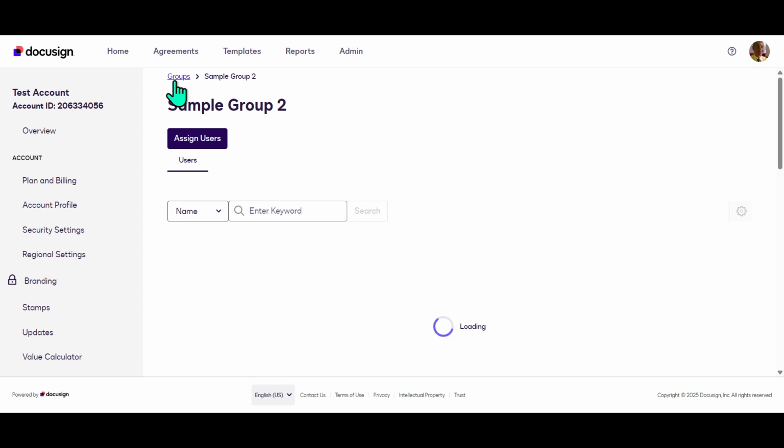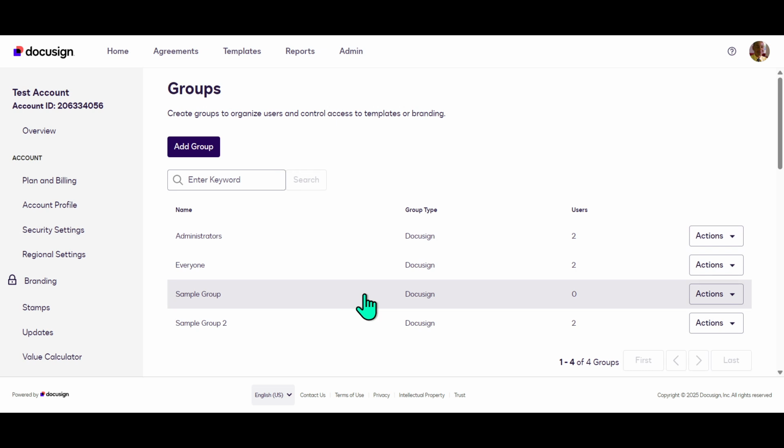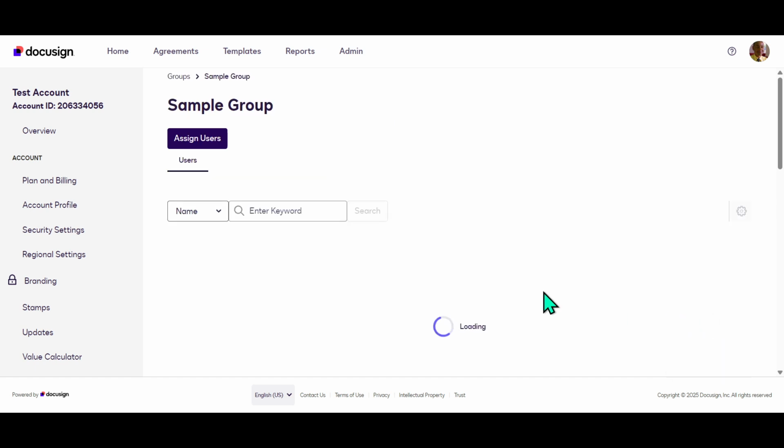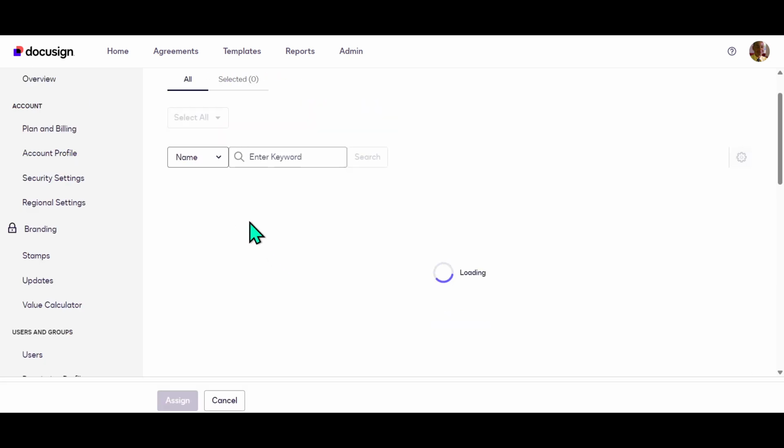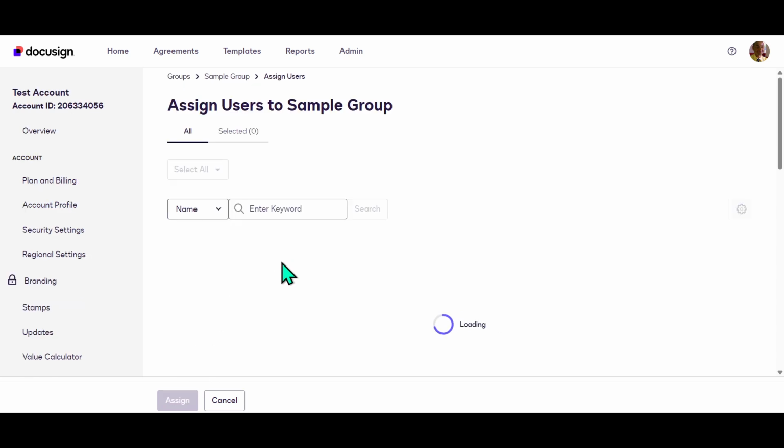Whether you're setting up groups for different departments, roles, or projects, this simple process allows you to maintain an organized and efficient digital signature workflow. User groups can help tailor the DocuSign experience to meet your operational needs, streamline processes, and ensure everyone has the access they require. So, there you have it.